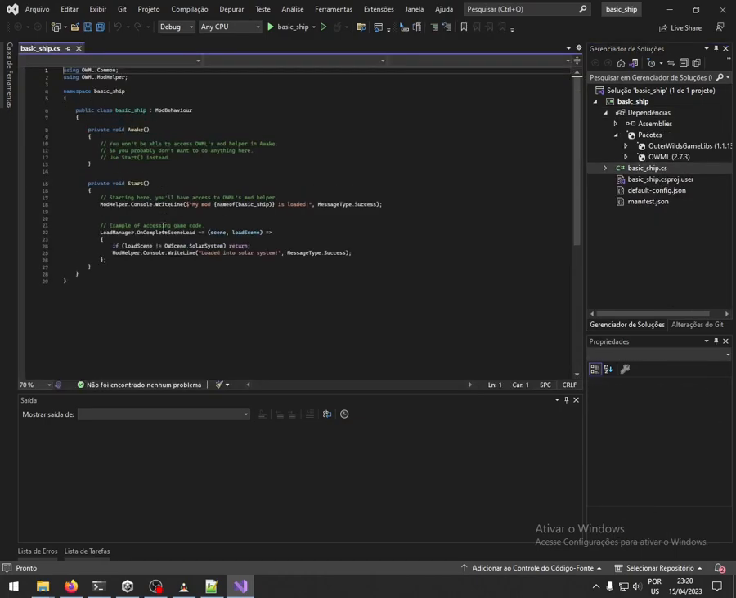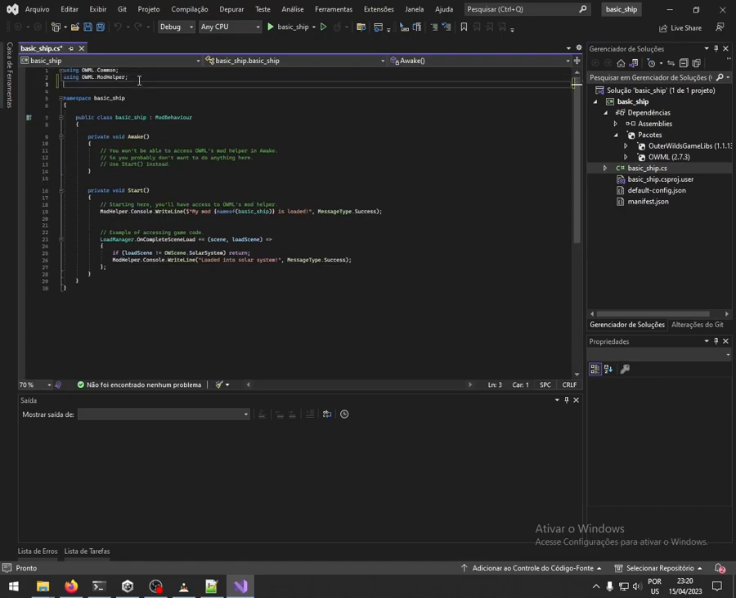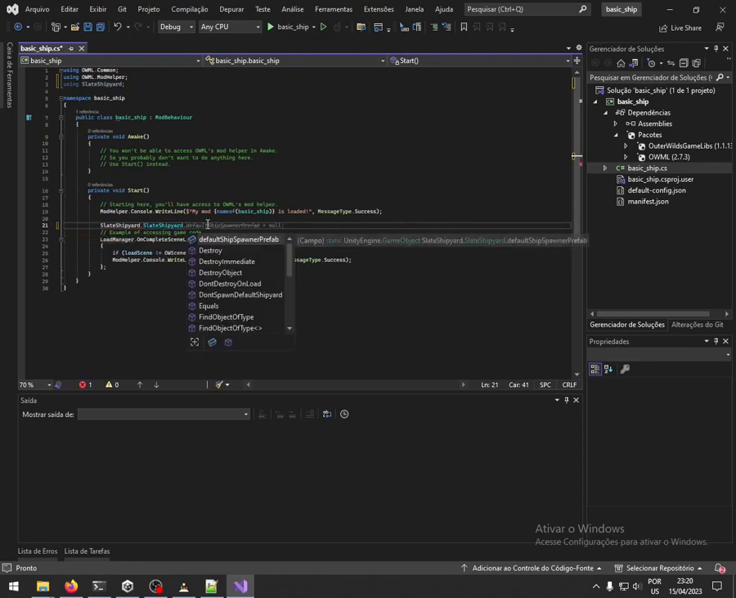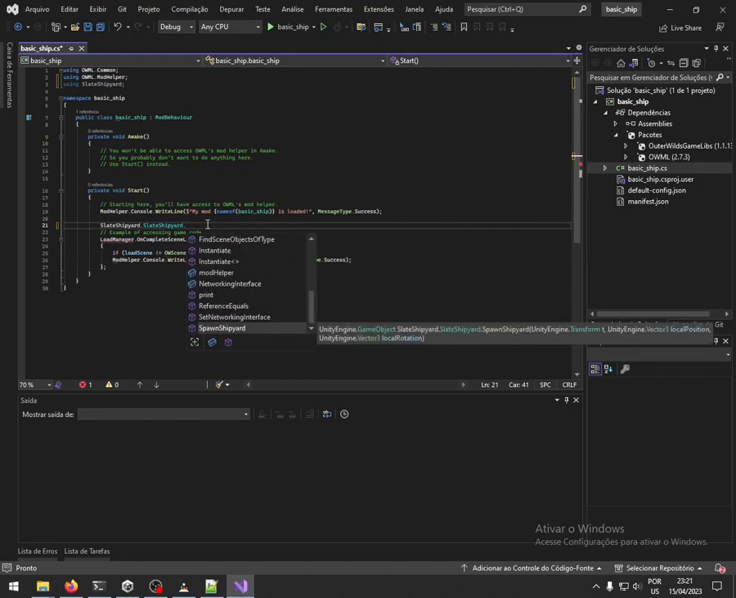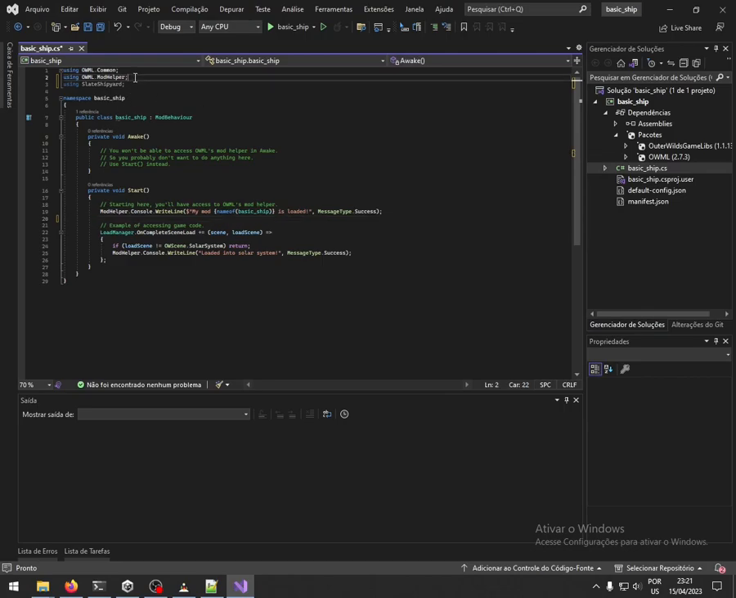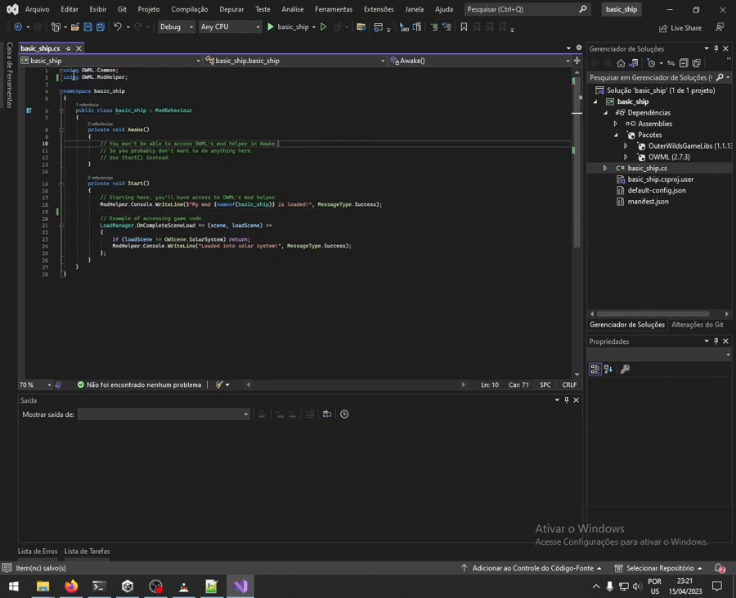And to just make sure, we can do a using Slate Shipyard, and I don't know, Slate Shipyard dot Slate Shipyard. As you can see, I can call all the neat things on it. Okay, so we know that it is working. Go back to the default one.